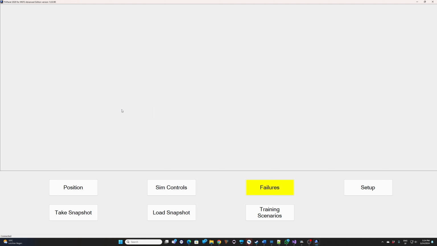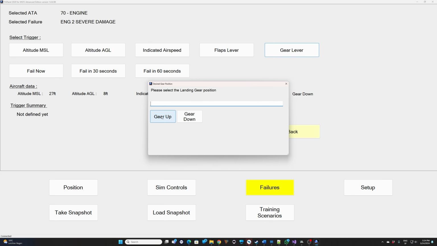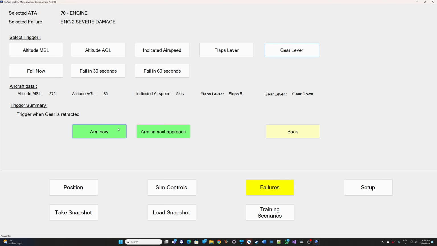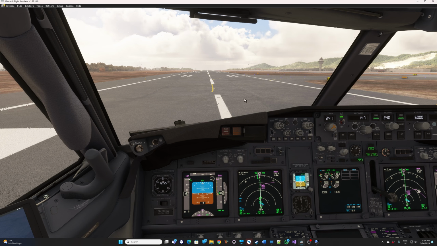So we go to engine this time, and we're going to put the engine to severe damage, and let's put it that way whenever we put the gear lever to up. So now what I'm expecting is to get an engine fire whenever I go above 100 feet. Then I would bring the gear up and my engine will fail. So this is the kind of scenario you can program. So let's give it a shot and see what happens. So we go back in the sim and let's go for takeoff.